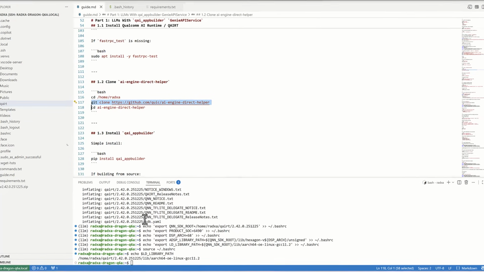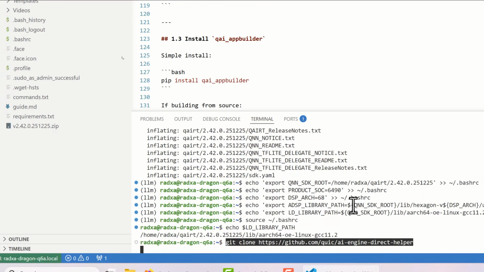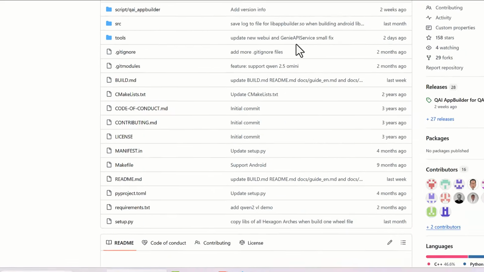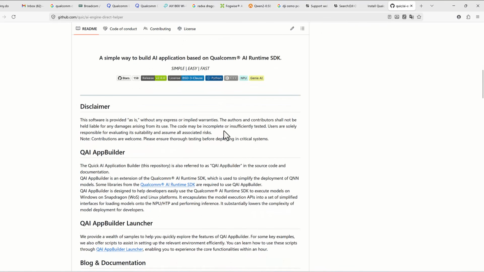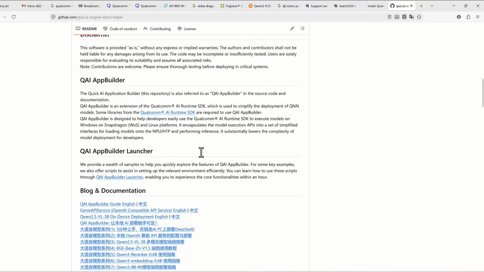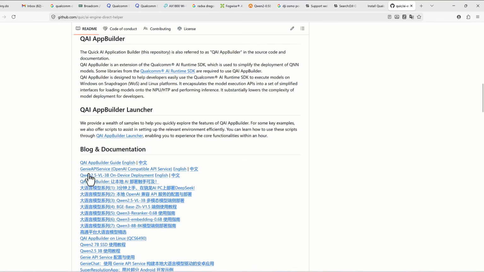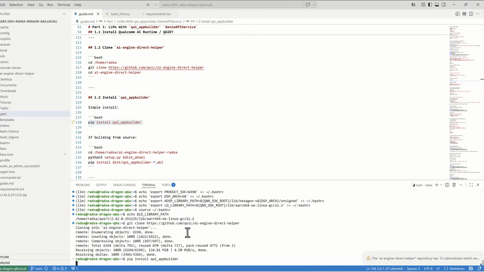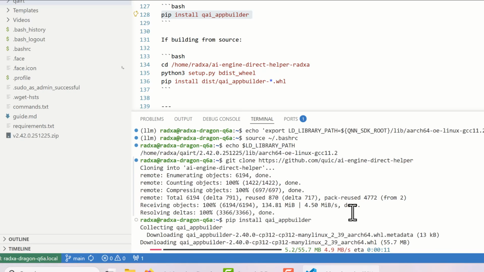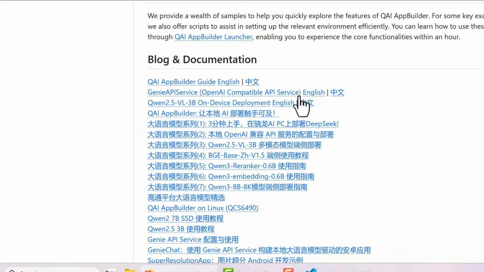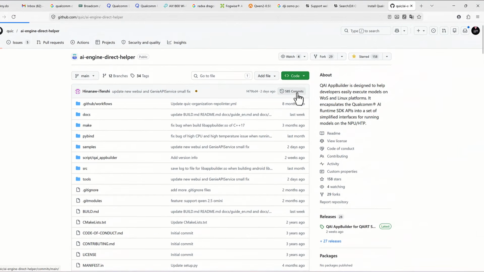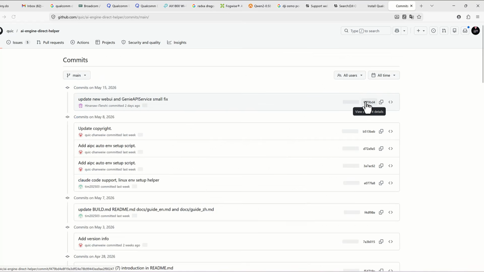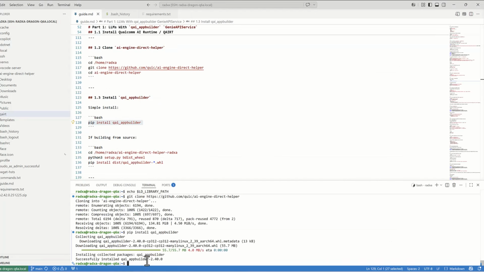Next, we're going to clone the AI Engine Direct Helper. It is basically a collection of apps built on top of QNN, both in Python and C++. The one that we are really interested in is the Genie API service. Let's install QAI app builder with pip. For the sake of reproducibility, the commit hash I have here, now on the screen, is F479BD4, and the QAI app builder pip package version is 2.40.